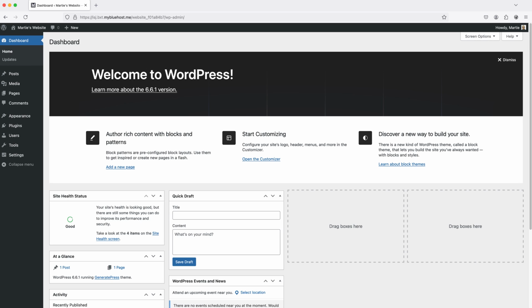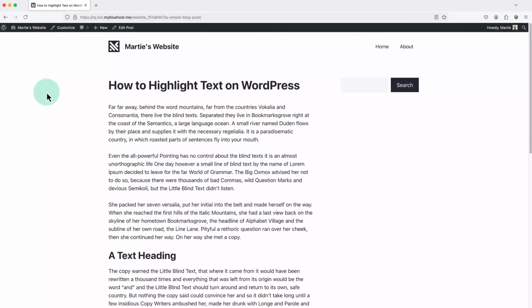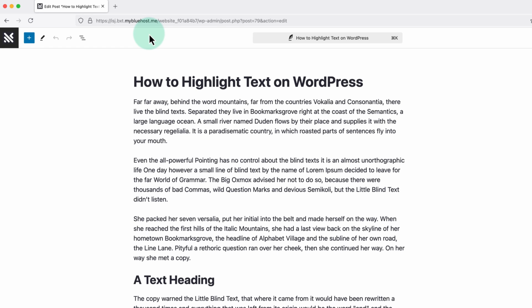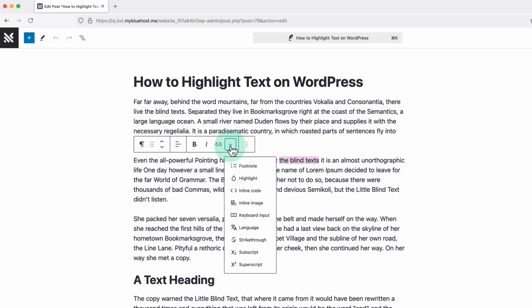So if you want to highlight some text on WordPress, first we just need to visit the page or post we're wanting to edit, and then click Edit at the top to open it up in the editor. Now we need to find the text on our page we're wanting to highlight, and then highlight it with our mouse. Then we need to click this down pointing arrow in the menu above it, and click Highlight.